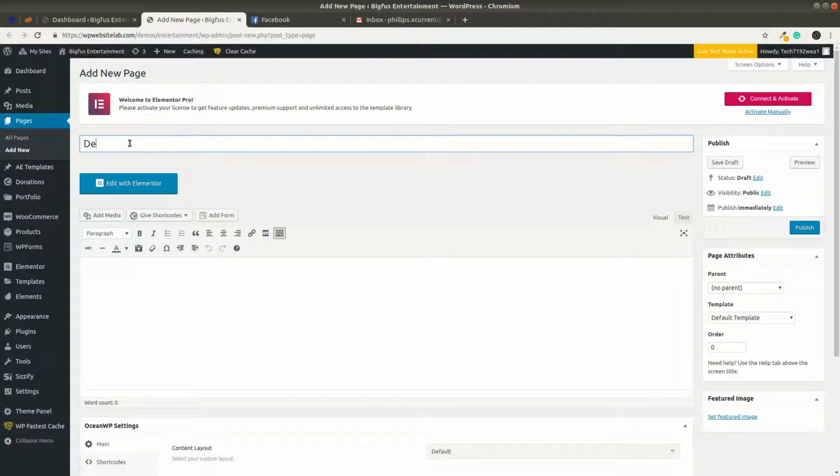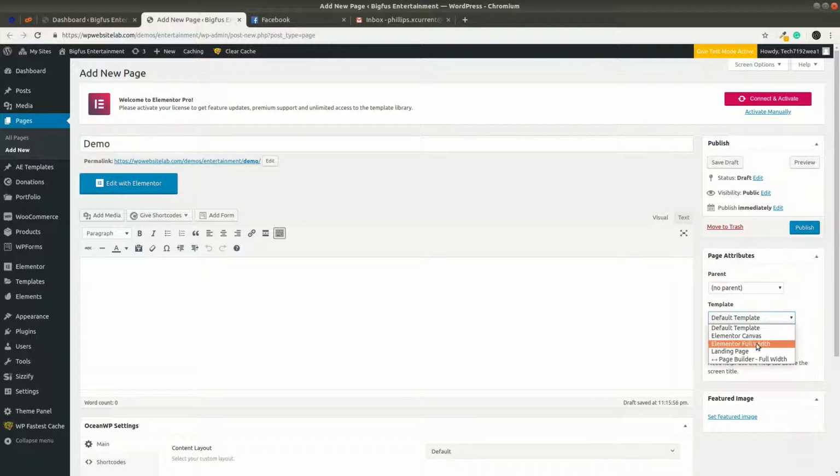I'm just going to make this a demo page, and over here in the page attributes, we're going to select. You can either select canvas, that will strip away the header and footer, or you can select full width, that will leave the header and footer. So I'm going to select full width for right now.